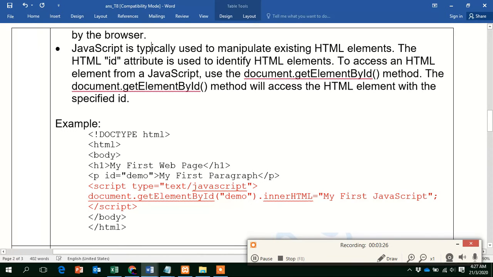Okay. JavaScript is typically used to manipulate existing HTML elements. The HTML ID attribute is used to identify HTML elements. See the ID here. To access an HTML element from JavaScript, use the document.getElementById method. This is the predetermined method. The document.getElementById method will access the HTML element with the specified ID.